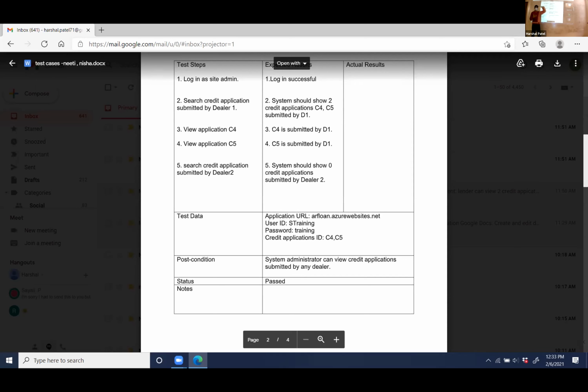Therefore, now I know there are only 2 dealers in the system, and they submitted 3 applications. I'm able to see all 3 of them, and I verified that each one is submitted by different people. Then I'm good, then I can say this post condition is met. So think about writing that step, and adjust your steps to reflect those things.